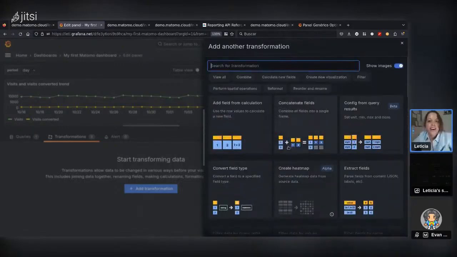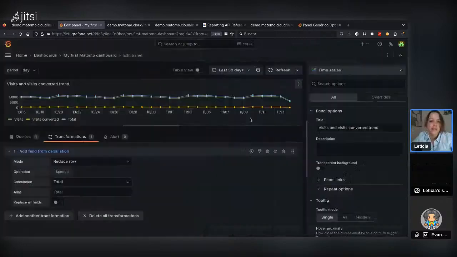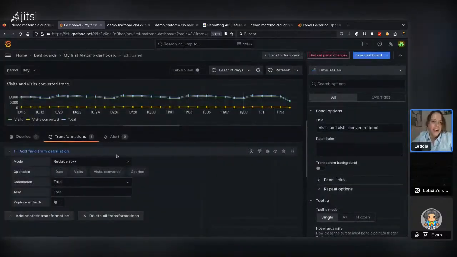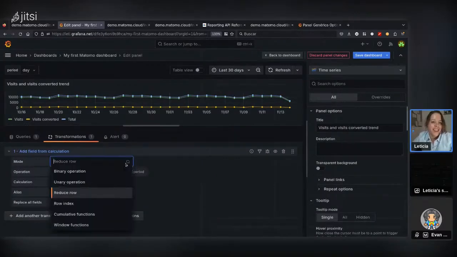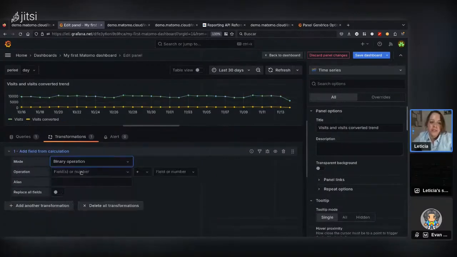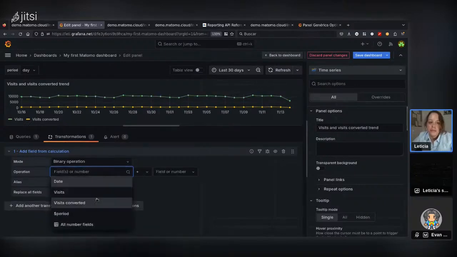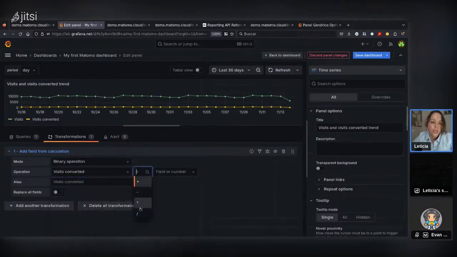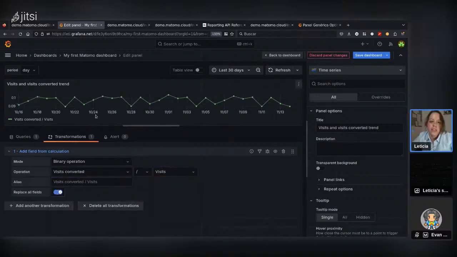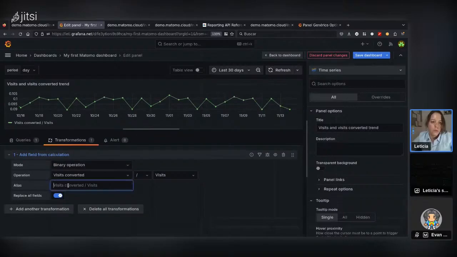And as I said, I want to create a custom parameter for the conversion rate. So I'm going to click here on Add Field from Calculation. And I'll say, okay, I make a binary operation that is visits converted between visits. I click here and it's done. I have here the conversion rate. As you can see, it's very, very simple to use and to modify this.